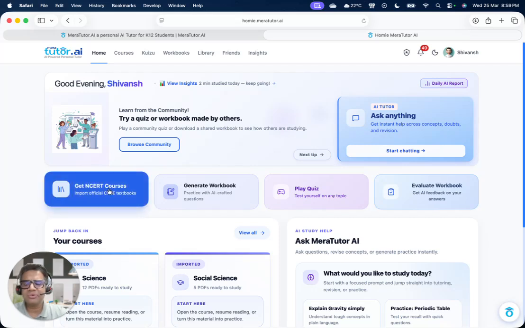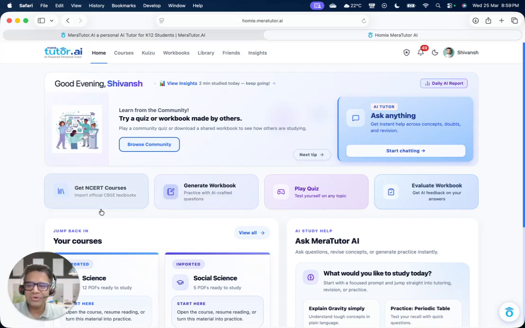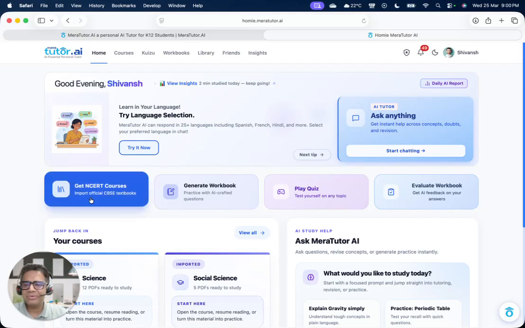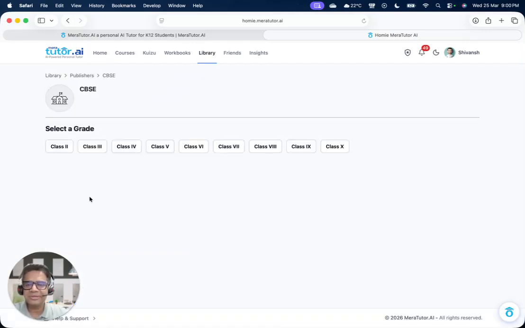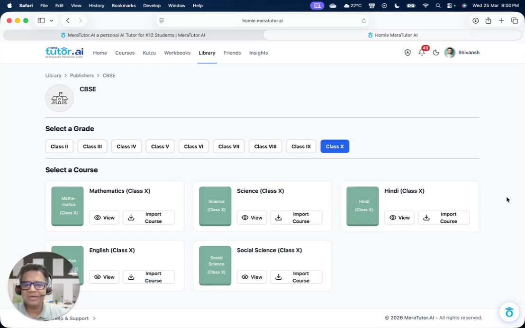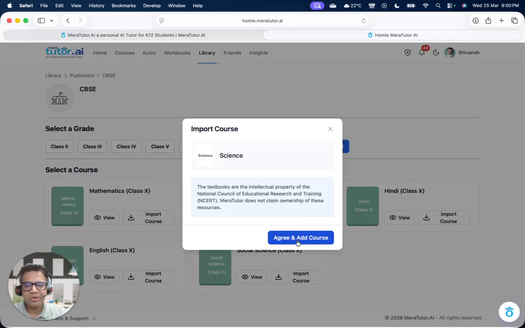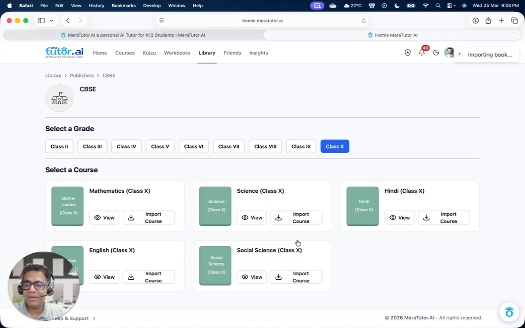So when you log in, you could do multiple things. If you're from India and you are somehow interested in the NCERT courses, you could click on this option called NCERT courses, and then you land up on the library. You can choose your grade. For example, I want to choose grade 10, and immediately all the NCERT recommended books or prescribed books are listed out here. So I chose class 10 or grade 10. So let's say I want to import science. All I have to do is click on import course, and if I click on agree and add course, this course is added to my course section.